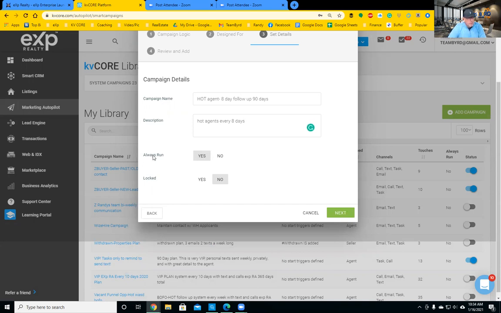Important. Change always run to no. I don't want to get into all the details of why all these things happen, but always run, put no, and then locked, put no.